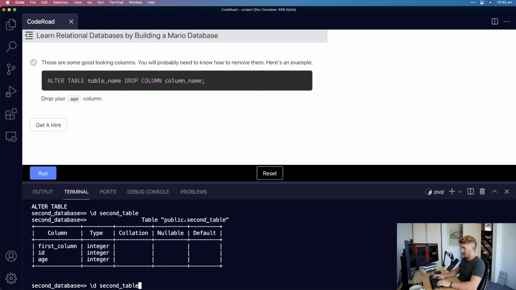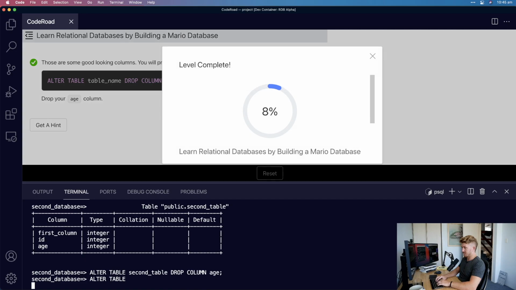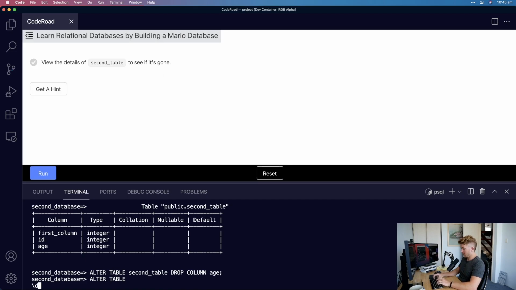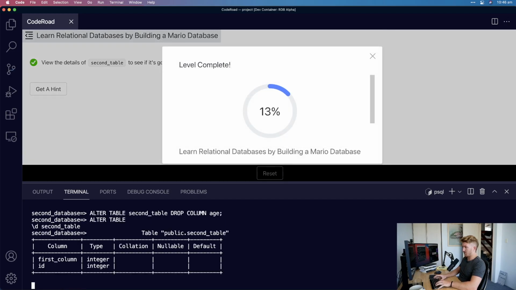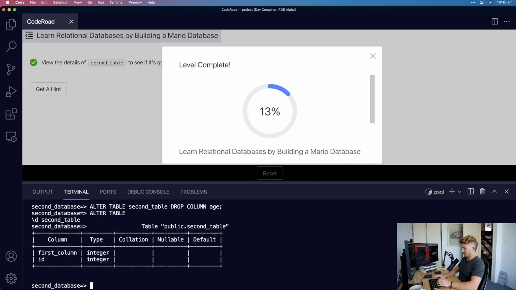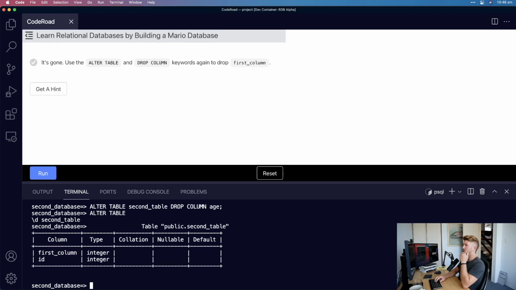If we want to remove a column, we can drop them. So second table, drop column. That makes sense. Drop column, age. And we'll get rid of int. Now we've got no age column. Use the alter table and drop columns keywords again. Remove the first column. Okay. Alter table, second table, drop column, first column.